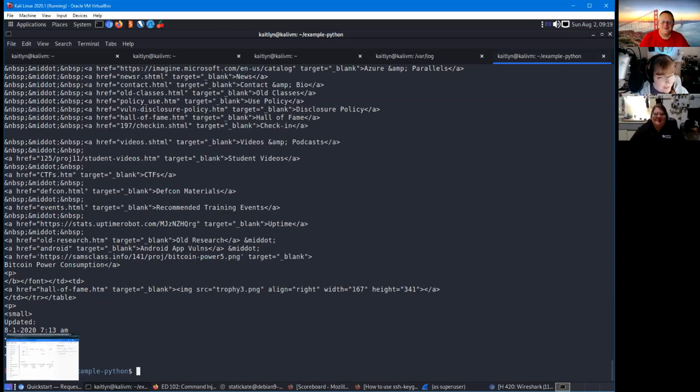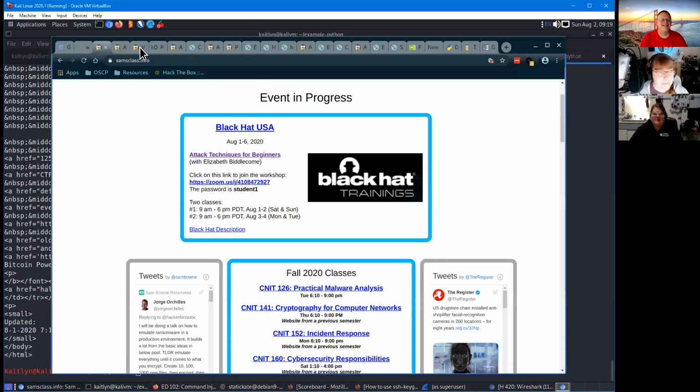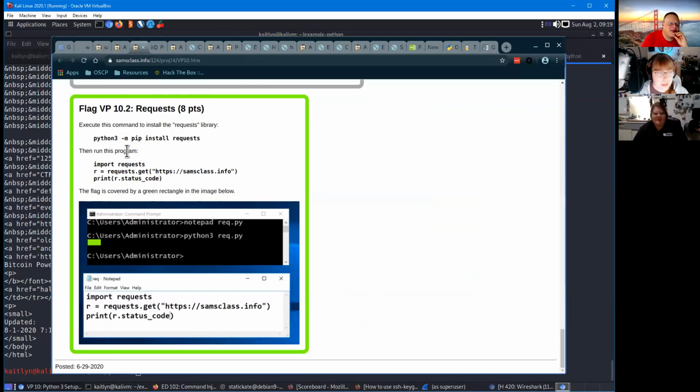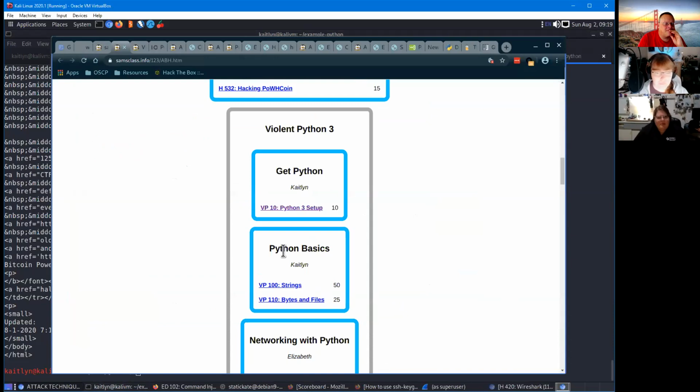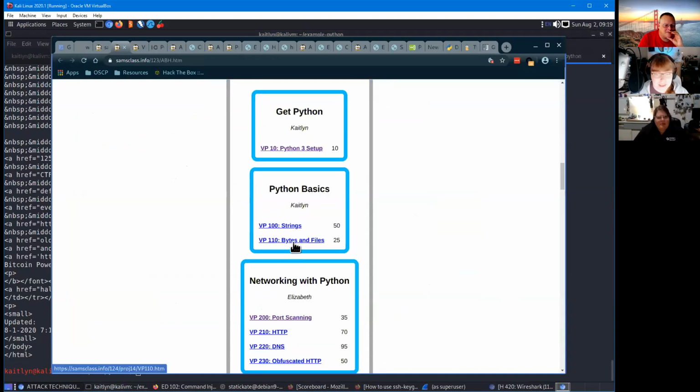So let's look back at the website here. You would use the same idea here to figure out what the status code is when you try to get samsclass.info. Let's go on to the next section, which is strings and bytes and files.